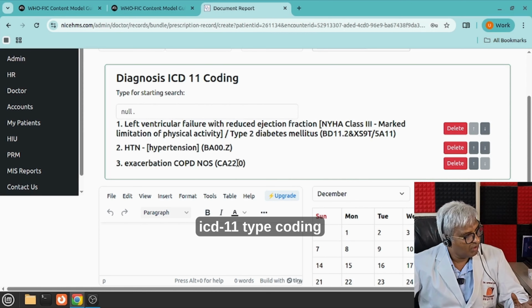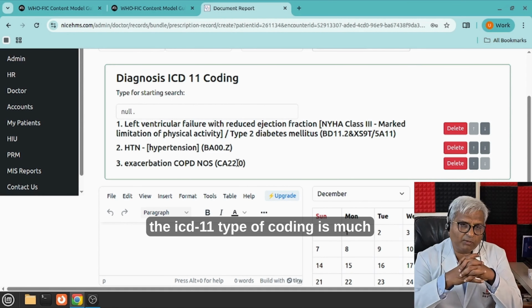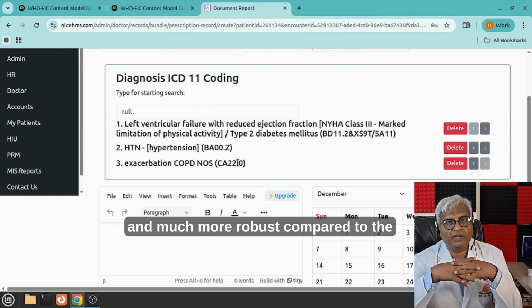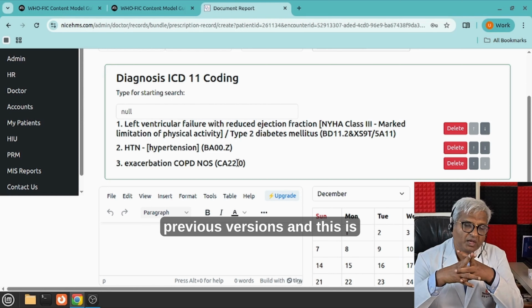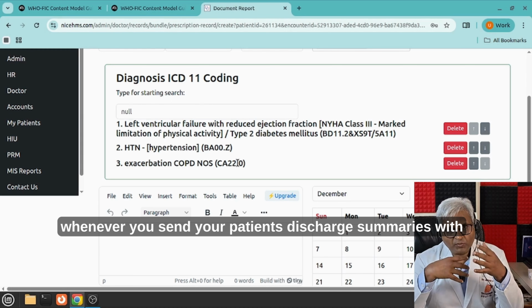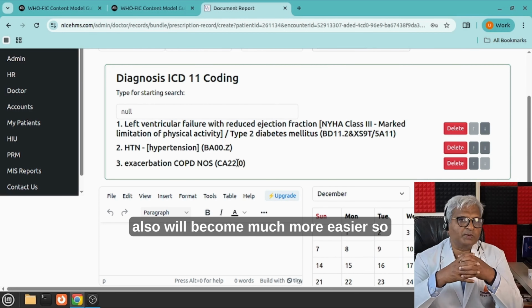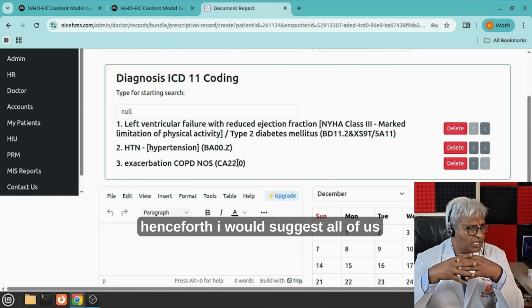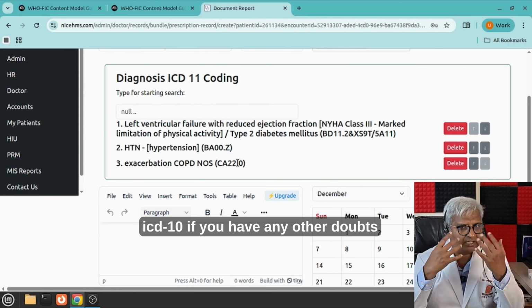This is the ICD11 type of coding. The ICD11 type of coding is much more useful and much more robust compared to the previous versions. And this is useful even for insurance claiming. Whenever you send your patients' discharge summaries with ICD11 coding, the insurance processing also will become much easier. So henceforth, I would suggest all of us should move to ICD11 rather than ICD10.